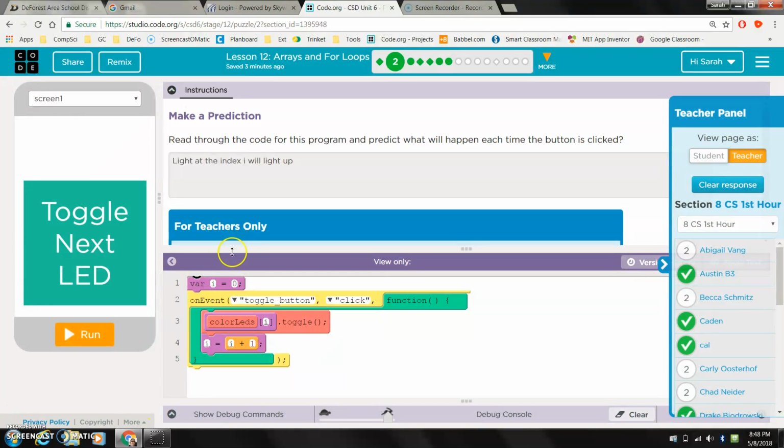You can see on the bottom it says var i is equal to 0, and whenever you click this toggle button, it's going to turn on the color LED at that variable i, whatever its number is, and then it's going to add 1. And each time you click it, it will turn on the next one. So I think that it will light up the LED at that index. So if you run it, that's what is going to happen in that level.